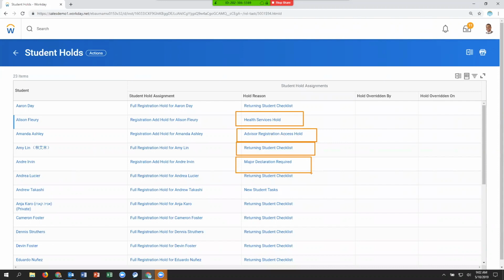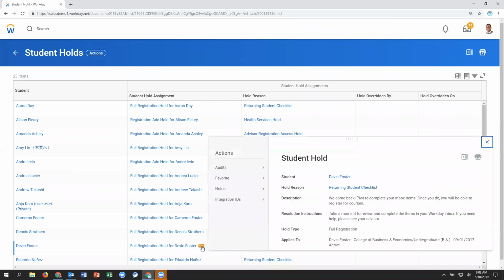So your institution will define the kinds of holds and the reasons that those holds are applied, and where they need to be manually applied, and where Workday would automatically apply, unapply, or reapply them. But the student we're going to take a look at today is Devin Foster, and directly from this dashboard, Brian can drill in and take what Workday calls a related action and learn more about the information that he's seeing.